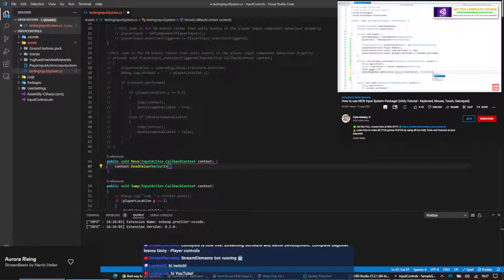Okay. Wait, he's going a little bit faster. Let me... context read value, vector 2. So we're making a new variable in here.